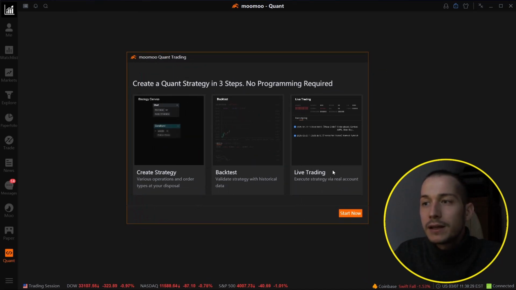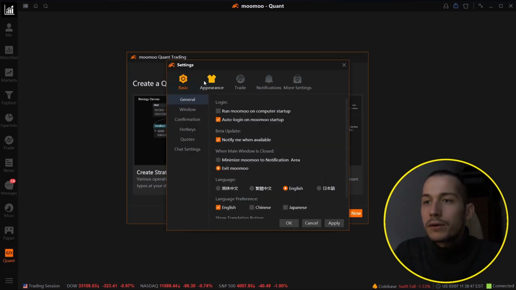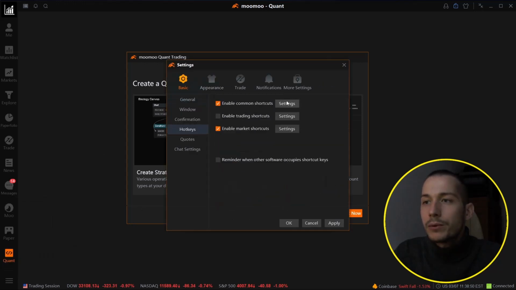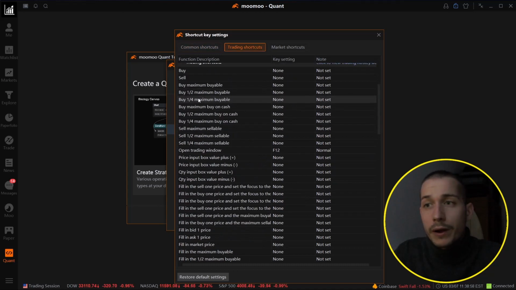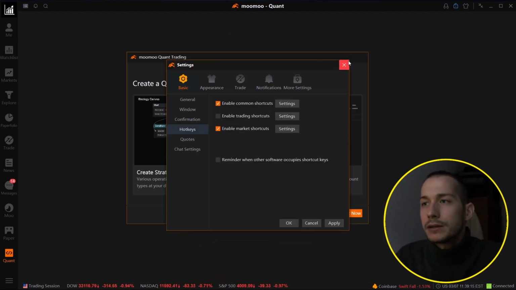You can backtest it and you can use it on live trading. I don't do any of this, but maybe at one point in the future it would be good to check out a little bit more. You have your settings, hotkeys, always really important. I didn't change any hotkeys, but one thing that stood out right away is the fact that they can buy half, buy a fourth. That's really nice, and I wish TD Ameritrade had that. It's always a little bit sticky using TD Ameritrade's hotkeys because they're really, let's just say, rudimentary, which is a little bit frustrating at times.